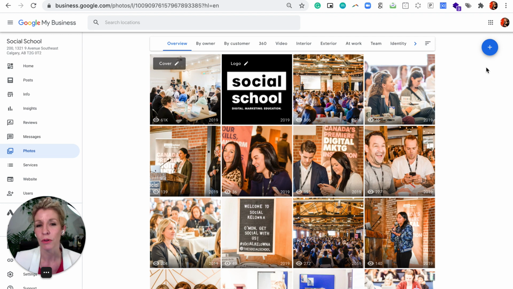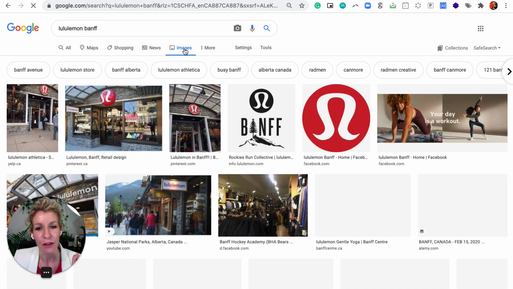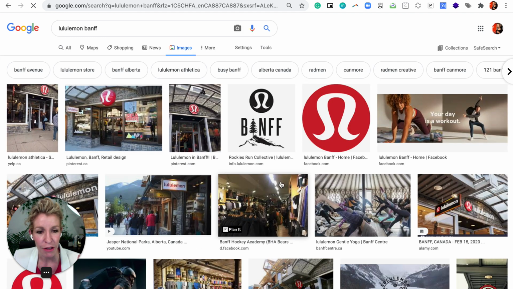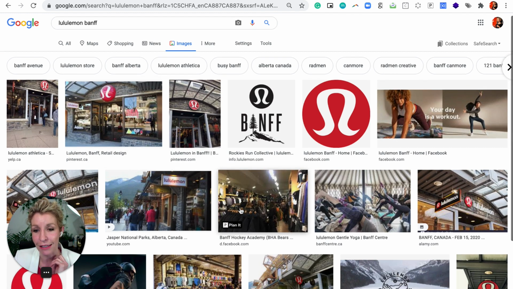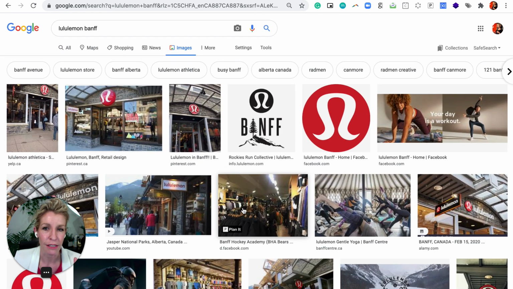So when I go and I do a Google image search, Lululemon images, I'm going to see those images show up. Some of these I've input and some are from other people that are probably not the best shot and not the best lighting and not the best whatever, but it doesn't matter. This is all important for us or for the internet to see and to have.